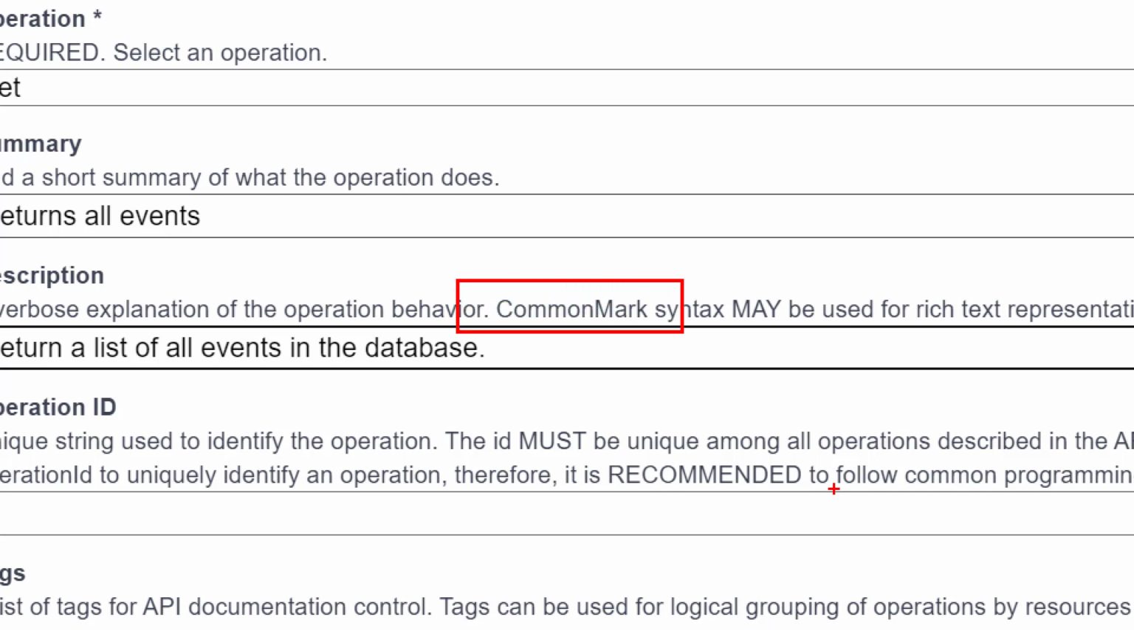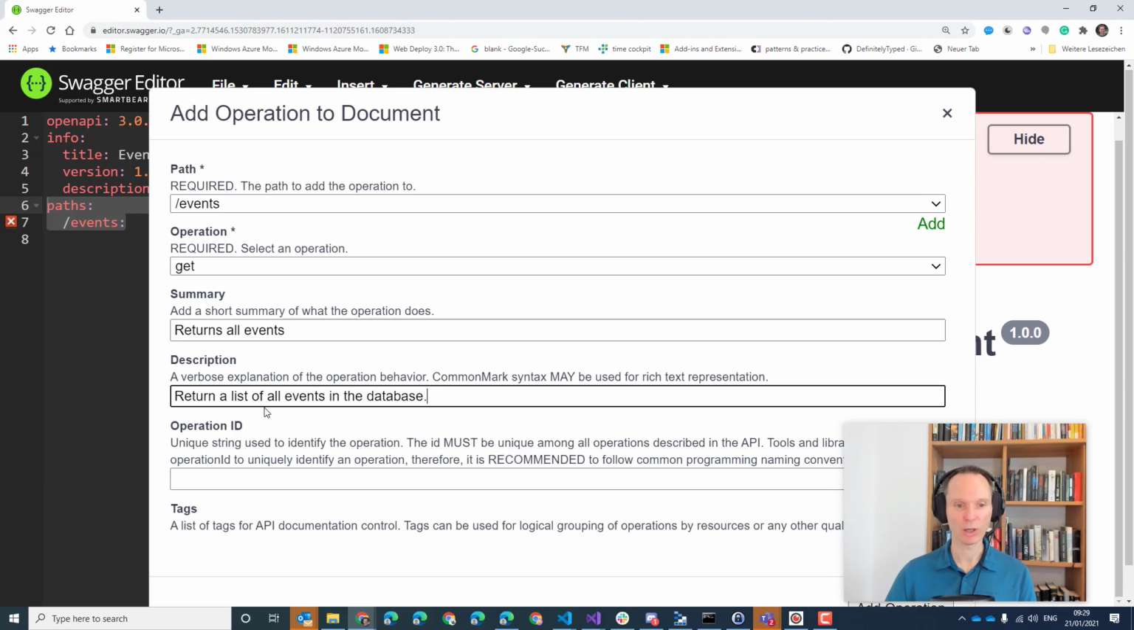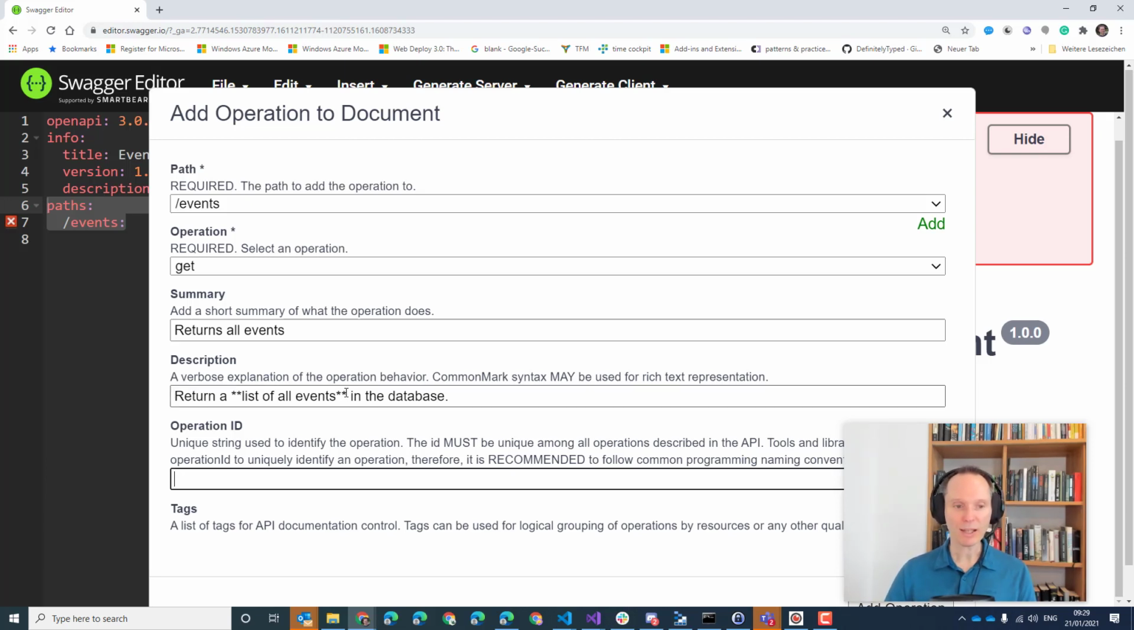Now, check that one out. Isn't that great? We can use Markdown for the documentation. So what we can, for instance, do is say star star to write something in bold. You can add links and things like that. So you can really use Markdown, the Markdown you might be used to from Discord or GitHub and so on. The last thing which is important is the operation ID.